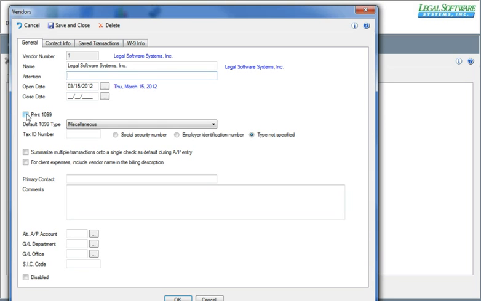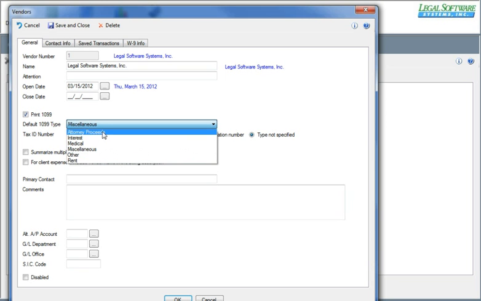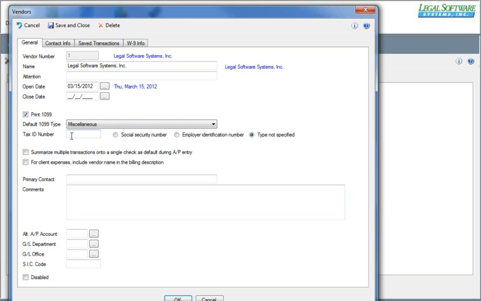If this vendor is to receive a 1099, you can check that box so the system will print a 1099 at year end. And if it is a 1099, you can select the default 1099 type so that when you do accounts payable later, it will autofill with this default type, which you can change at any time, of course. There's a spot for tax ID number. You can specify the formatting for it.